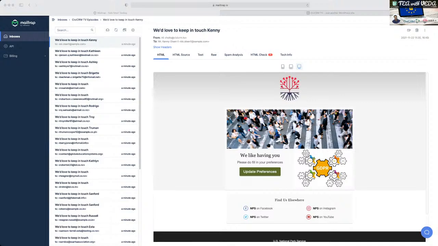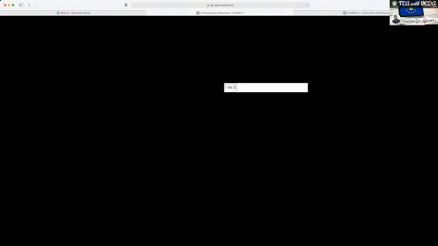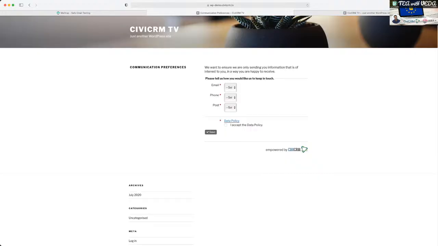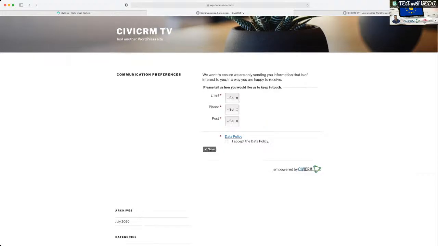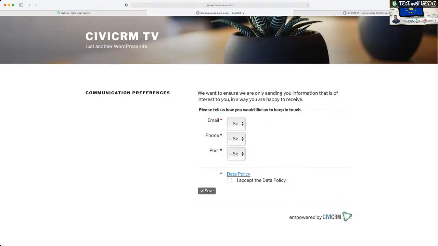If I hit update my preferences, what I'm now presented with is the GDPR setting. Let me make this a bit bigger. Obviously this is unstyled. I haven't really done anything to it. I've just enabled it, and I'm getting some of the options there. Do I want to be contacted by email, post, and so on. No styling whatsoever.